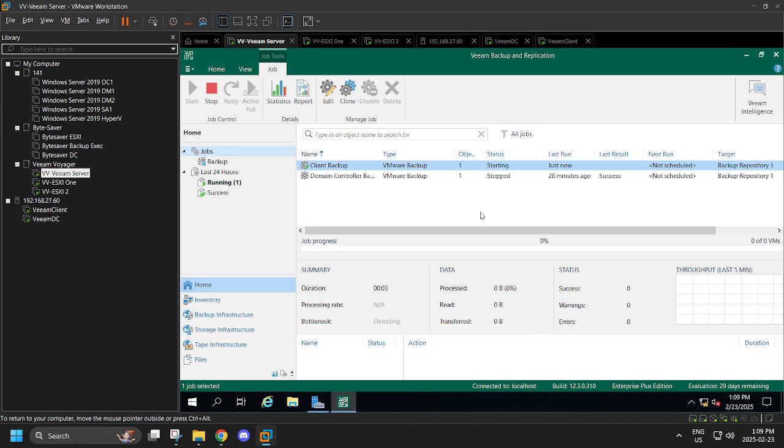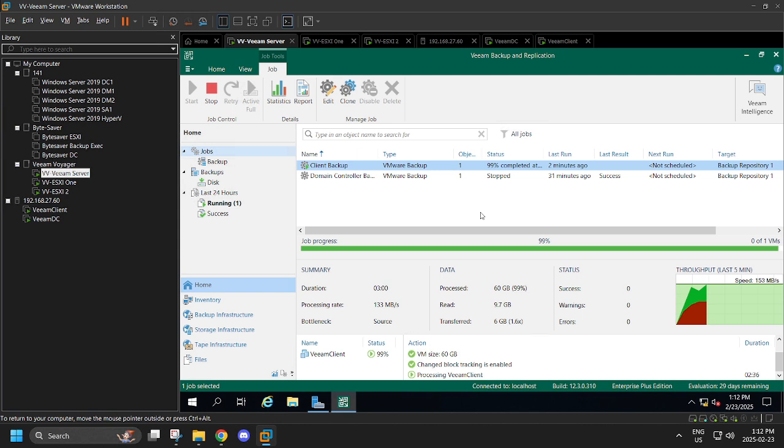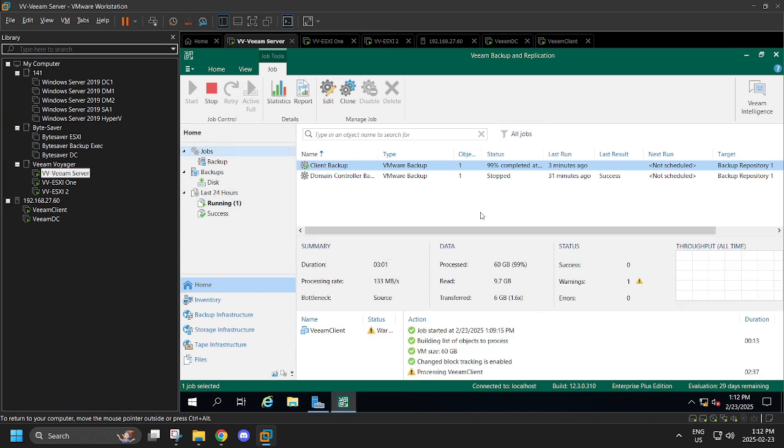We'll just cut ahead here, so you don't have to sit through and watch. Here we go. That's the client backup done. I'm doing this as a voiceover, so some things might not line up perfectly.